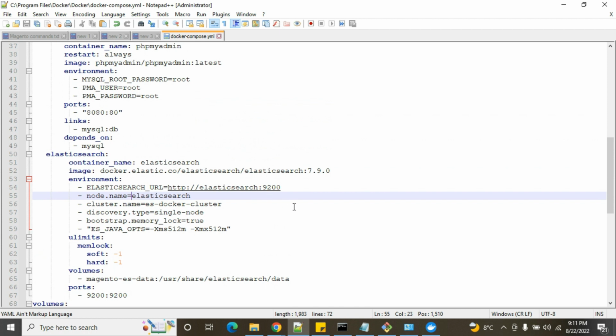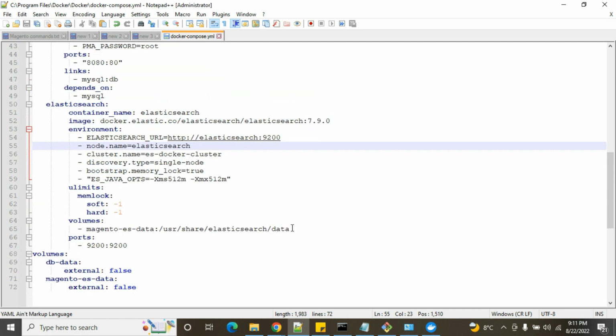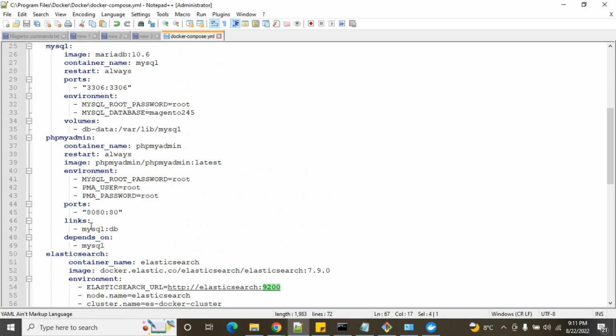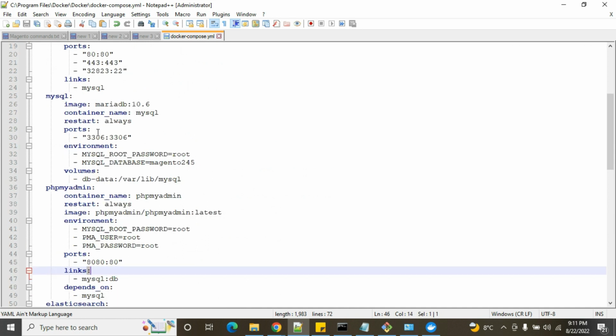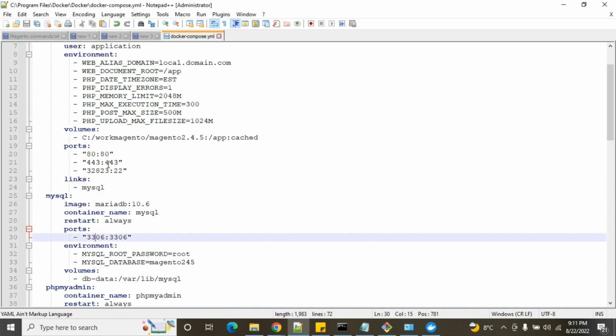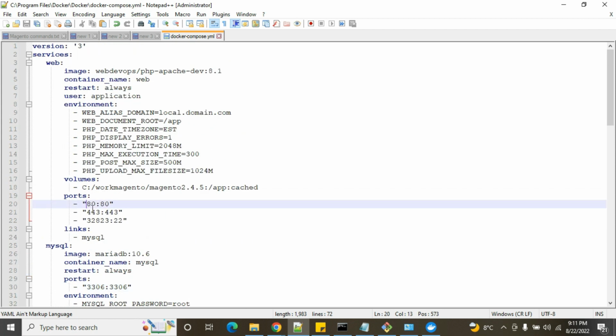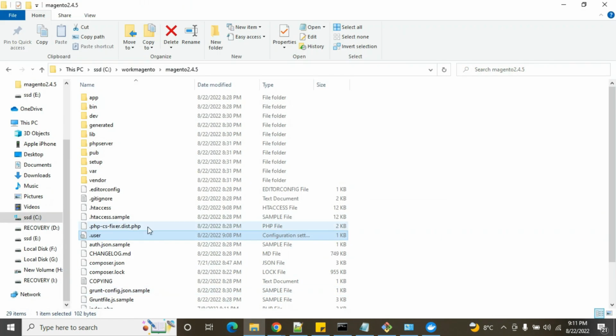Without those updating, it will not work. We will do this further in a later video while installing Magento, right? The ports are 90 to 100 for web, 8080 for PHP, and 3306 for MySQL. So let's proceed to the next step, the Magento installation.